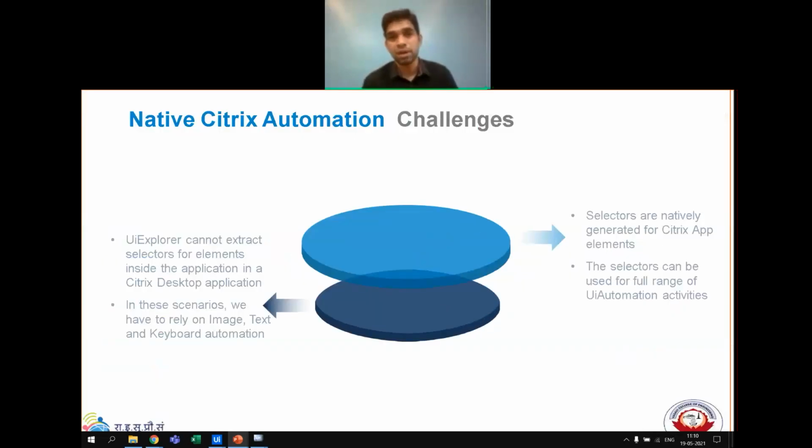So native Citrix. When I say native Citrix, what it means is you have taken the application that sits on the Citrix environment onto your desktop, and you are performing automation on your desktop here. But the reflection of this interaction is actually getting triggered on the native Citrix environment in the background. So we have a client of the Citrix application, and you are trying to perform the actual triggering of the logic there on the server side.